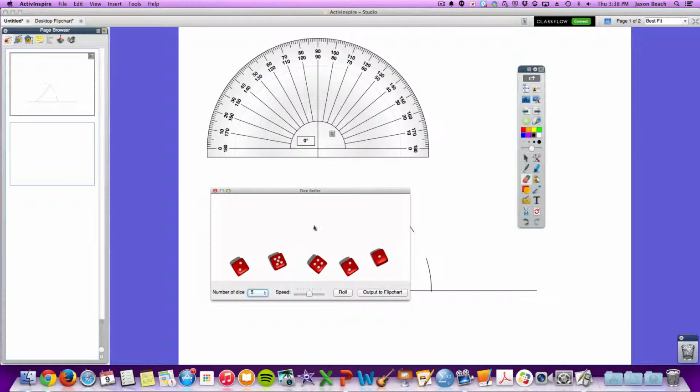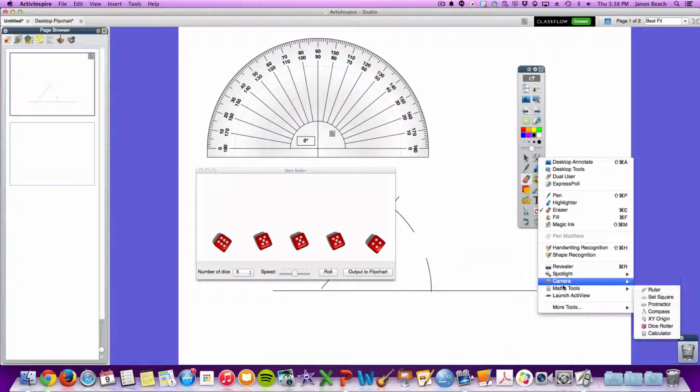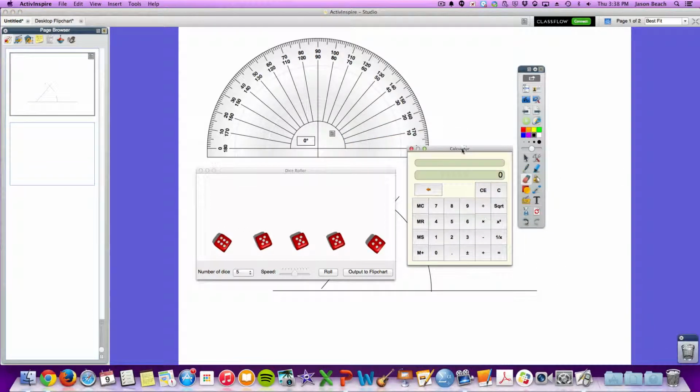picking a random student by issuing each student a number, and then you can roll out and find out who that student is. This all helps with quick math facts as well. Other options are available in the math tools. Is the calculator, which is the basic calculator that you can use, and it's built right into the program.